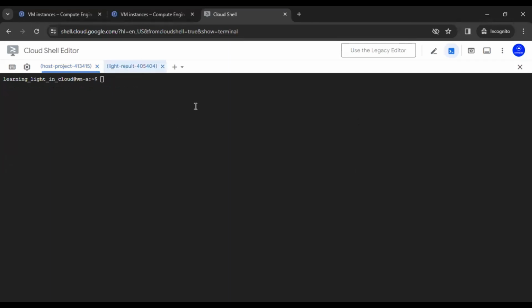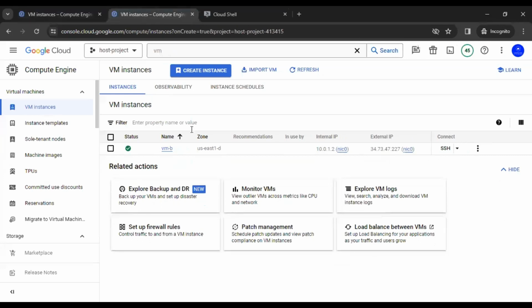Now it will be the same when we do the same thing from VMA to VMB. So in that case, we are going to grab the internal IP of VMB and we can try to ping it from VMA. And as usual, the ping is not working.